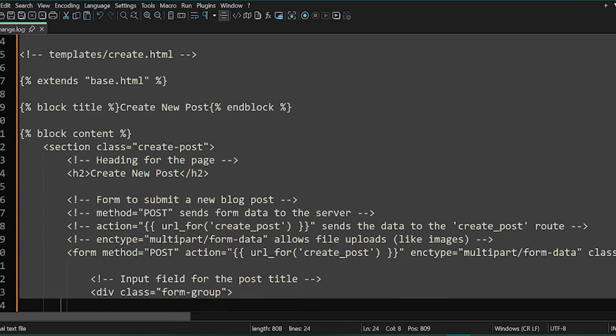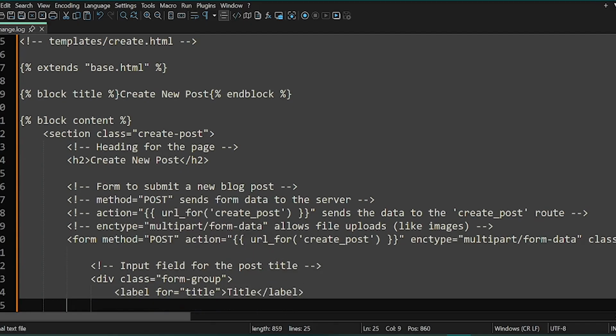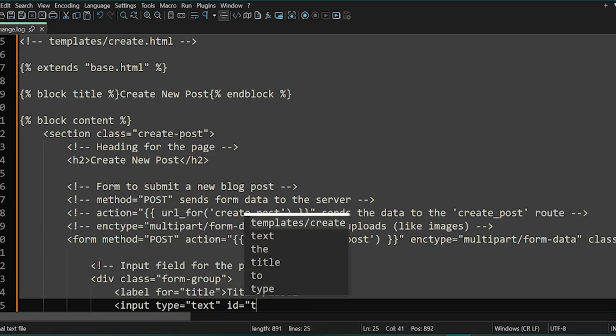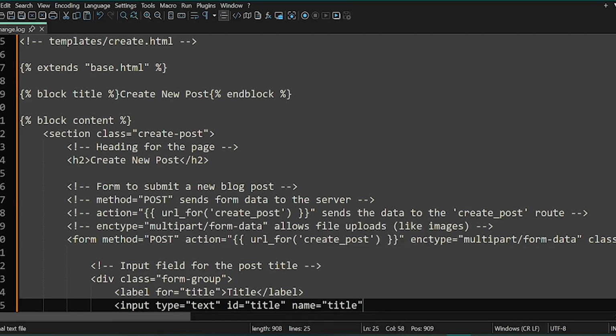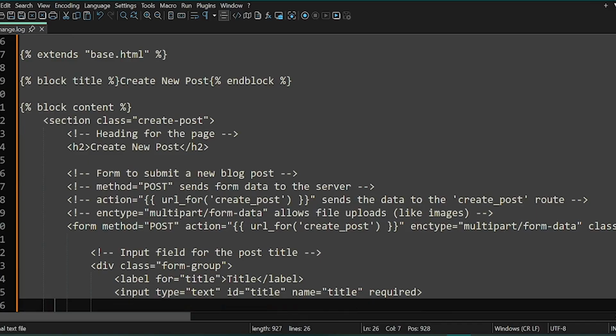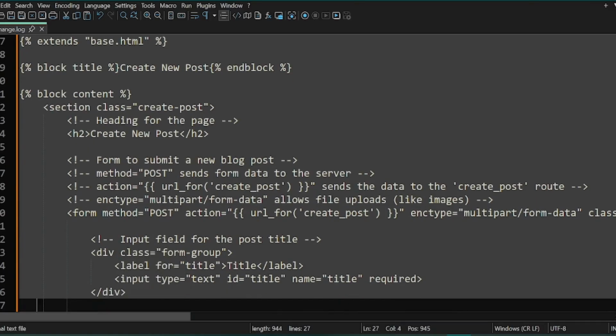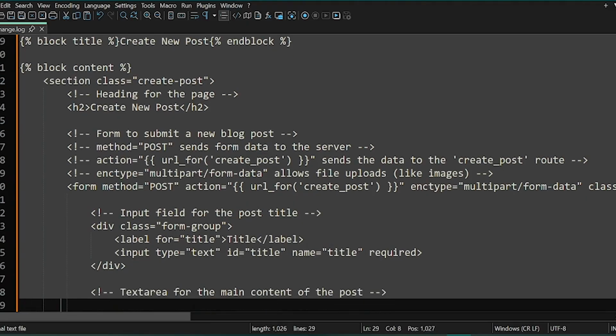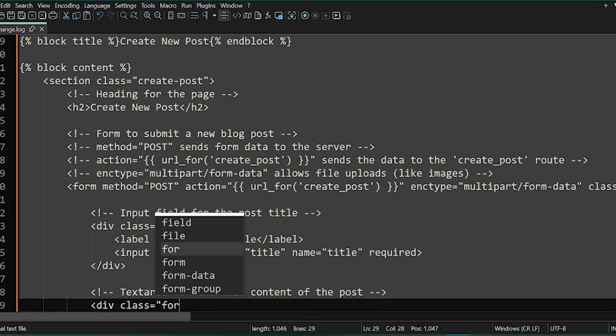So we're creating a div class form-group with some input field. So label for is equal to title, and it will be called title. We want the input type to be text, ID to be title, and name to be title, and it should be required, which means you can't bypass it. You should fill it before moving to the next section. And now we need our text area for the main content, where you saw me typing the content of our blog post.